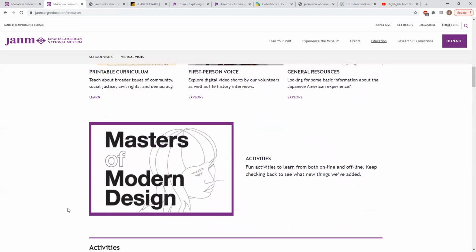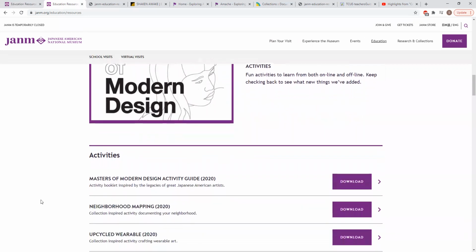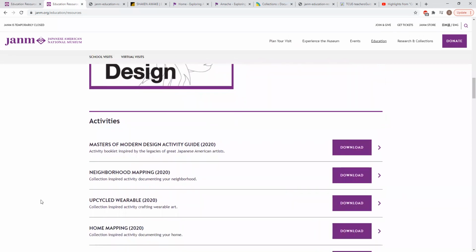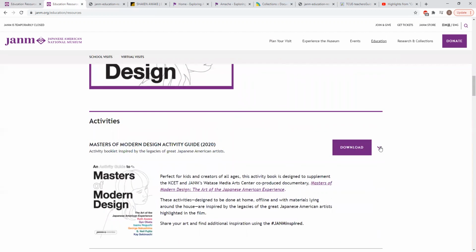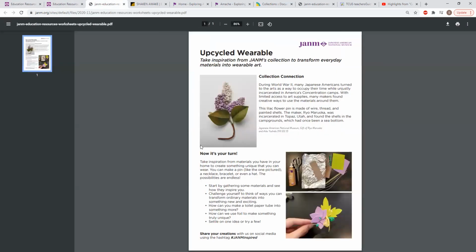So the first section we have are activities. In this section, we have JANM content and collections inspired activities for both kids and adults. Each listing, as you can see, will include a brief description of the activity. To learn more, all you have to do is click here. It opens up and it will give you a longer description. To view the activity in full, all you have to do is click on the download button and it will bring up the activity as a PDF.